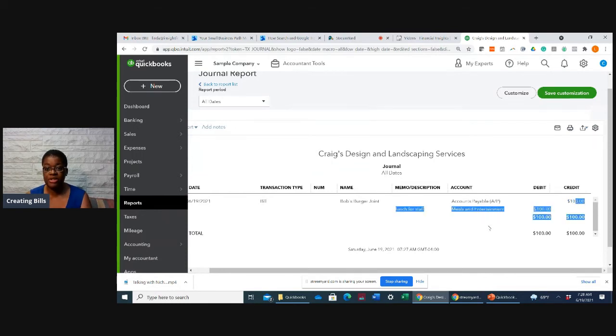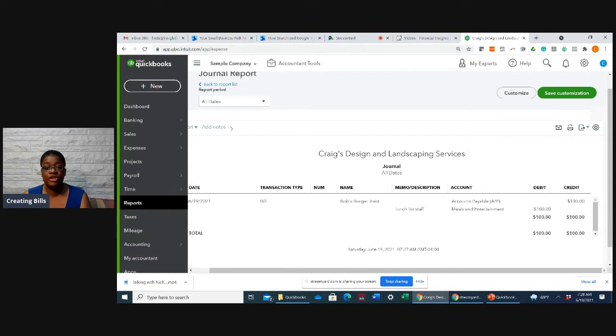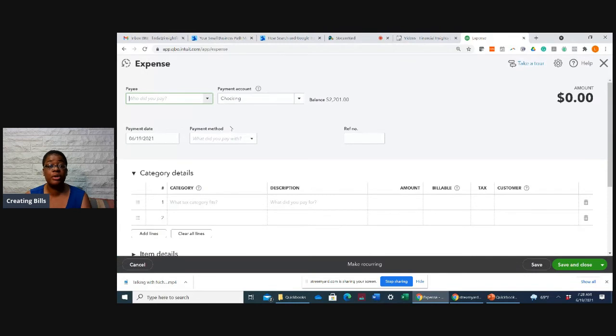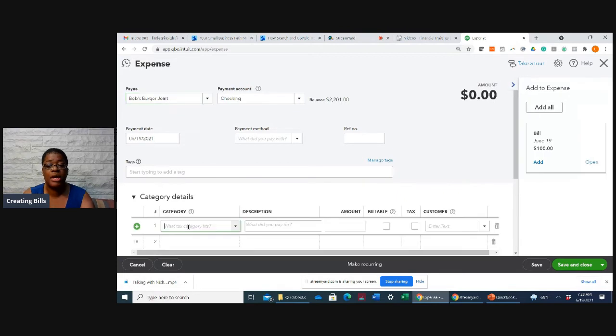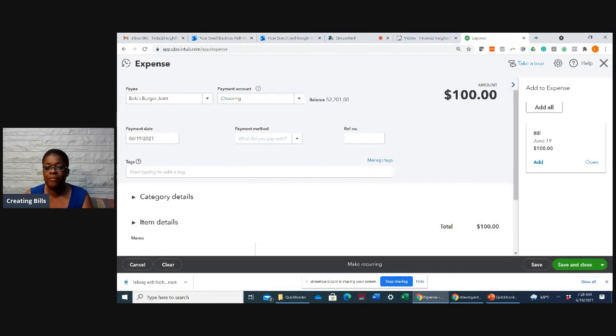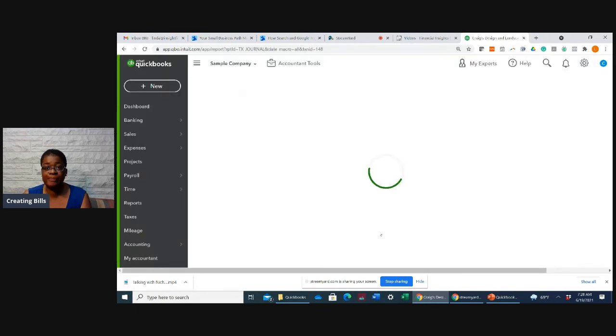Meals and entertainment. This is an expense. This was lunch for staff, meals and entertainment, $100. Now, say for instance, this is a recurring expense and you just want to have it in QuickBooks so you don't have to worry about it. You can go to expense. You can go to Bob Burger Joint. I'm going to select meals, lunch for staff. I'm going to say 100. I'm going to save. And then I want to show you what QuickBooks has done behind the scenes for you.